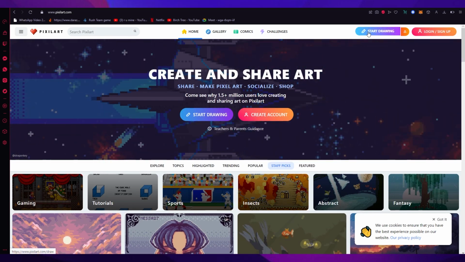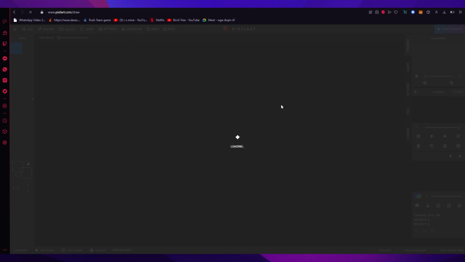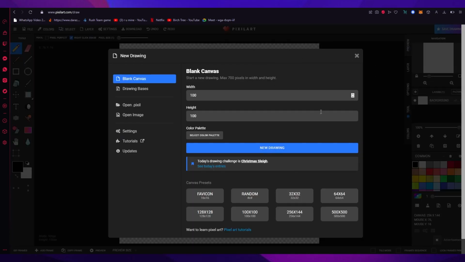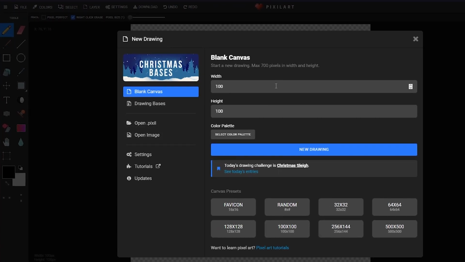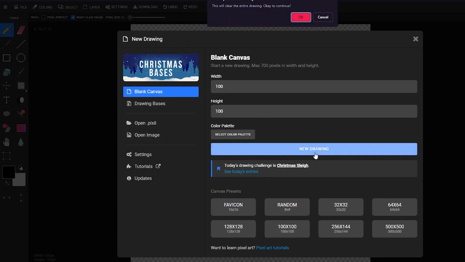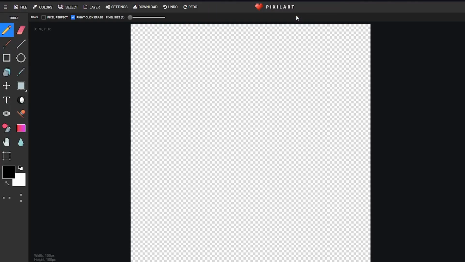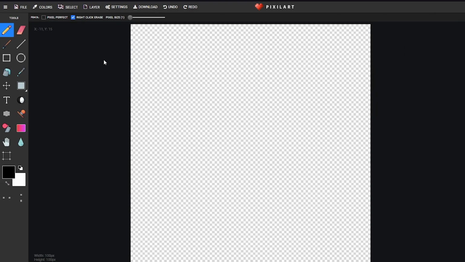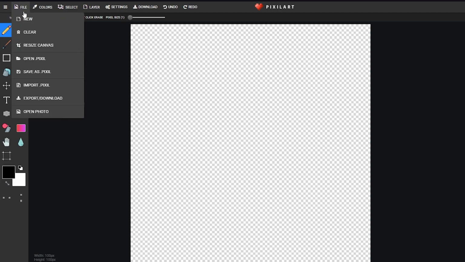So for that, what we're going to do is click on Start Drawing. Once you click on Start Drawing, you can go through all the steps and procedures. I'm just going to skip all of that right now, and click on New Drawing. Once you click on New Drawing, this is your blank canvas, and this is where you're going to do all your work. So first of all, we're going to import our file.